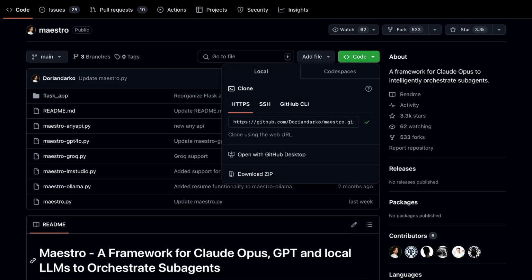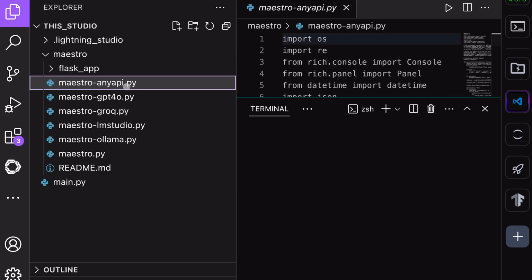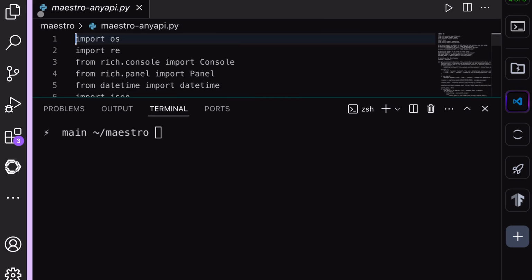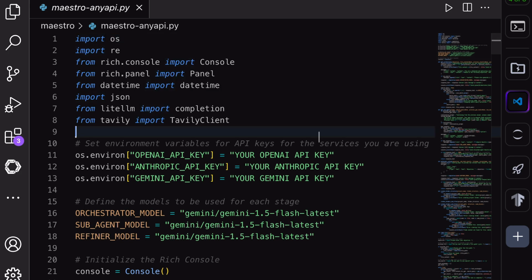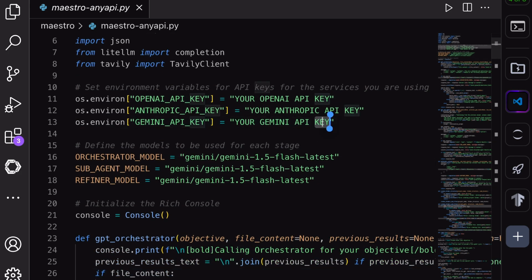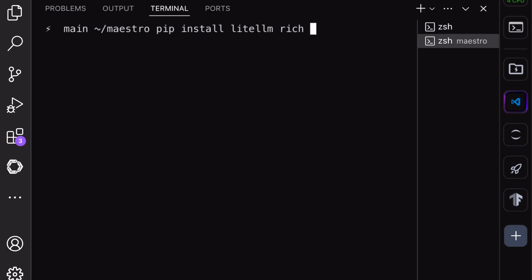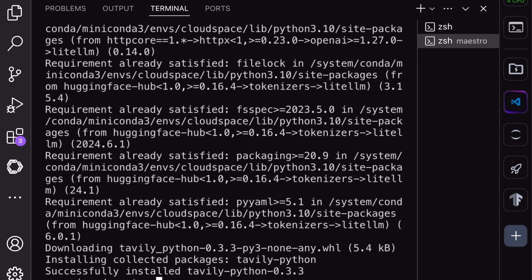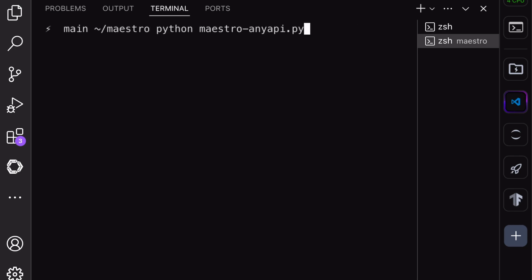First, let's get the Maestro repo cloned on your computer. Once done, open the any API file. The any API model comes pre-configured with the Gemini Flash model. Here, we just need to enter the Gemini API key. You can get the API key from Gemini AI Studio and paste it here. Once done, go back to the terminal. Now, run this pip install command. Once done, the requirements for this will get installed. Once that's also done, we can now use it. To use it, just run the Maestro any API file.